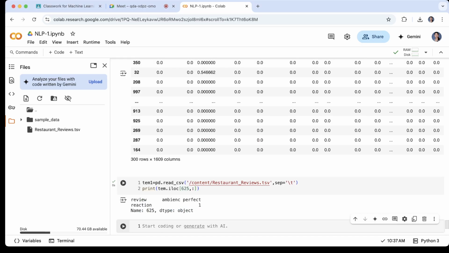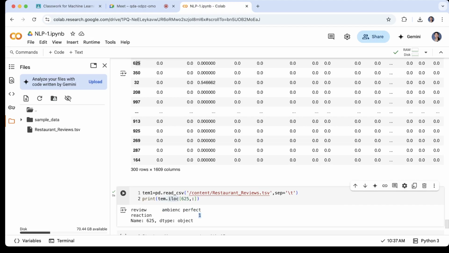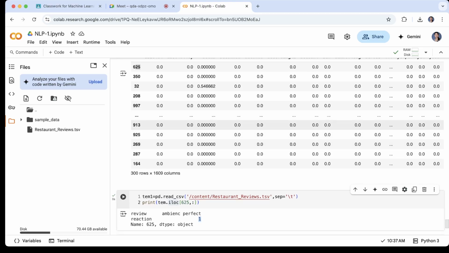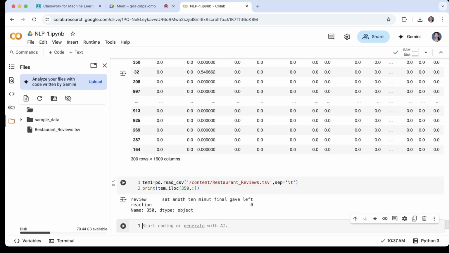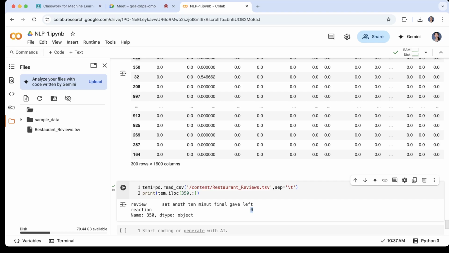I was doing a simple mistake. Anyway, so you can see here the prediction for the review, ambience perfect, gave the reaction 1. Let us check for a few more. Another 10 minutes, finally gave up and left. Maybe this guy sat for 10 minutes, didn't get food and left. So the reaction is correct.